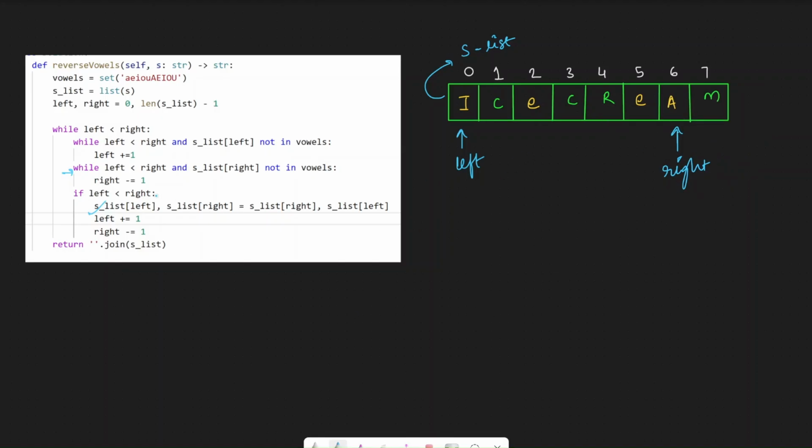Now again we check whether our left is less than right. Yes, this holds true. And S list of right not in vowels. S list of right, is it not in vowels? No, it is found in vowels. So we don't have to move our right anymore. If left is less than right, yes, that is true over here. Then S list of left and S list of right, we have to interchange them.